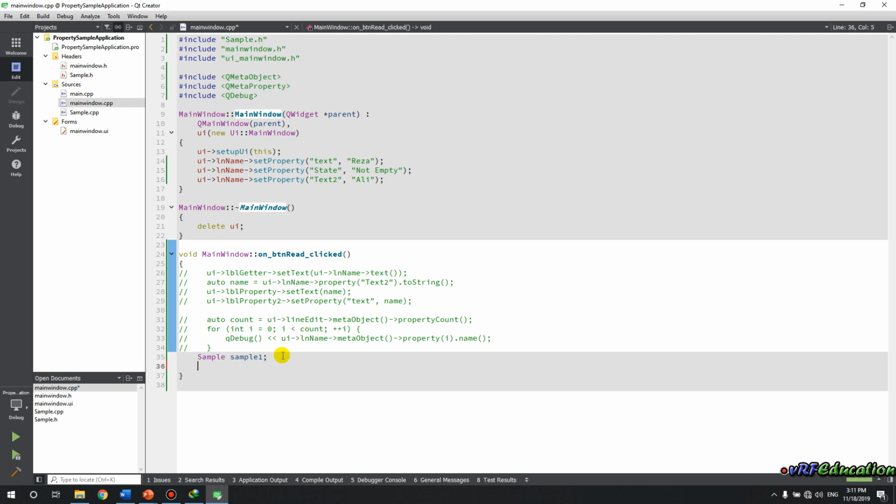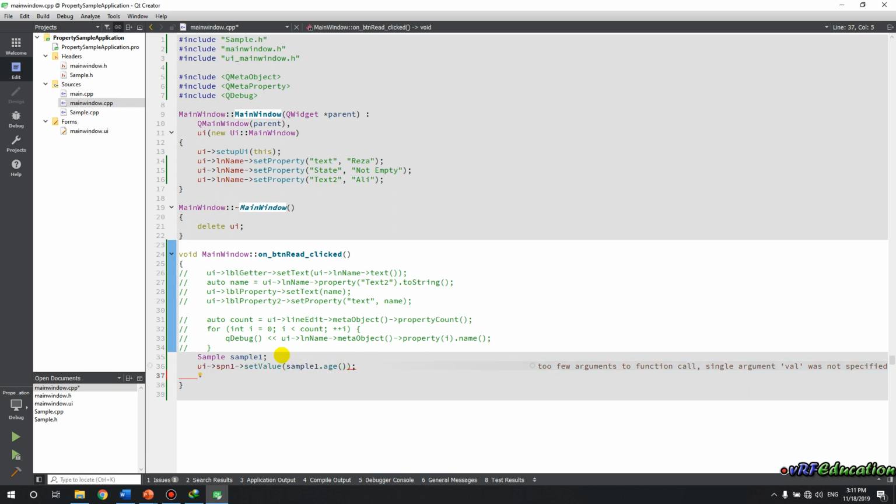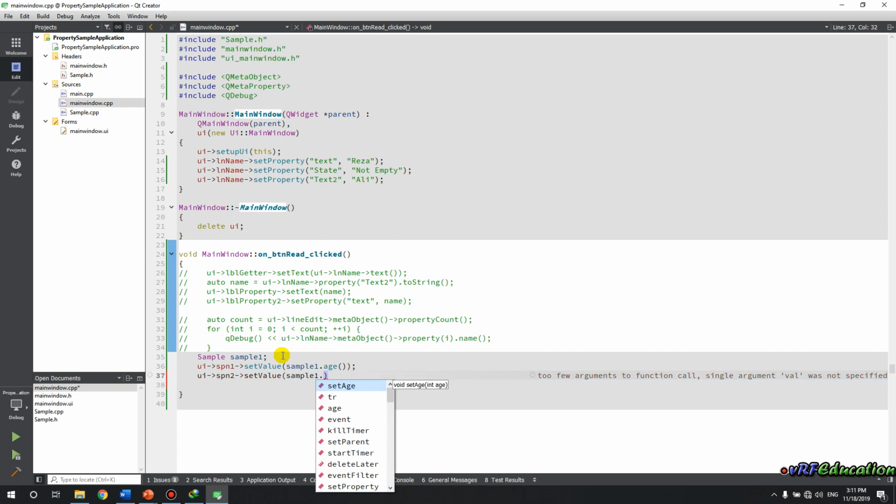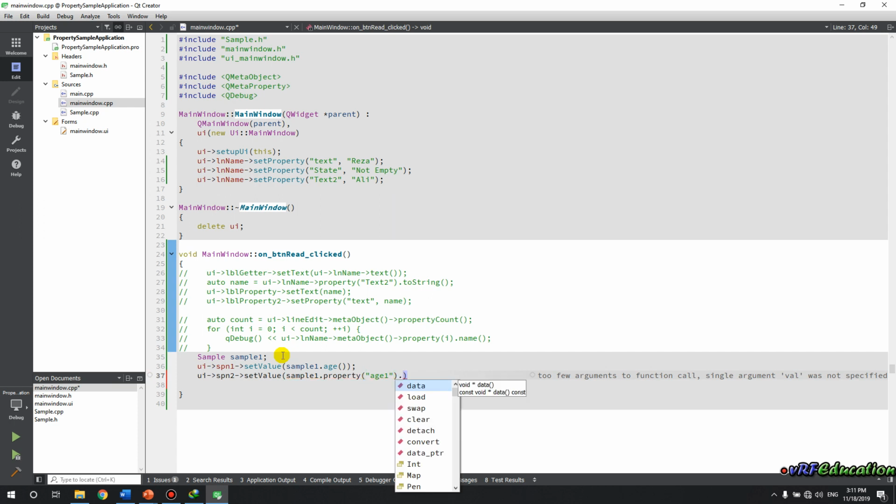Okay, for sample 1, I said ui.spn1.setValue. With what? I said sample1, called just the getter method. It is obvious and there's no need to explain it. For the second one, I said go and read ui.spn2.setValue again, and set the value. I said go through the sample1.property method, read age1, and cast it to int.